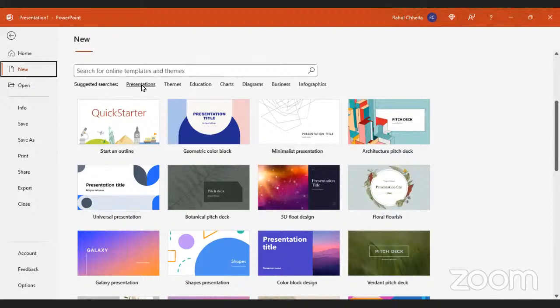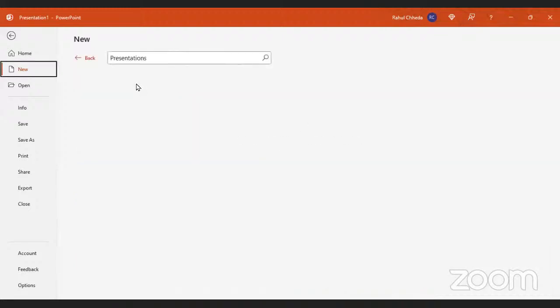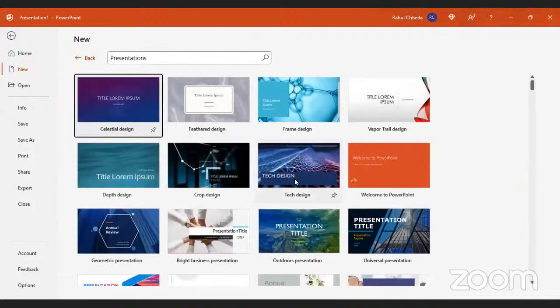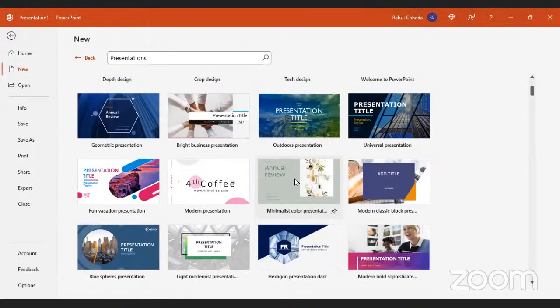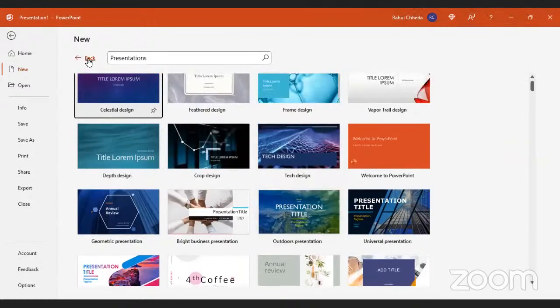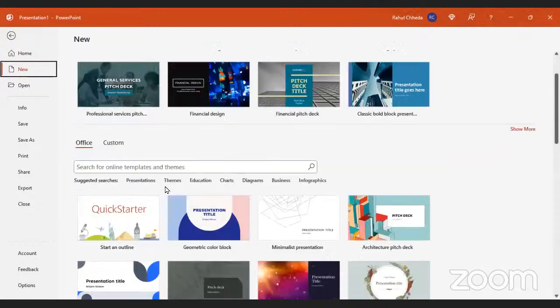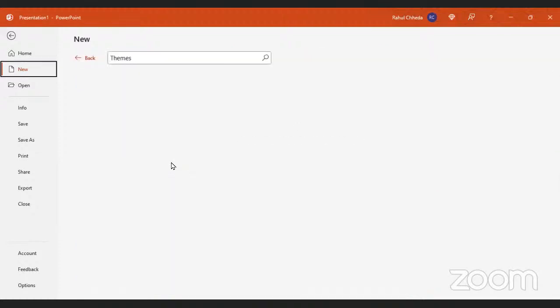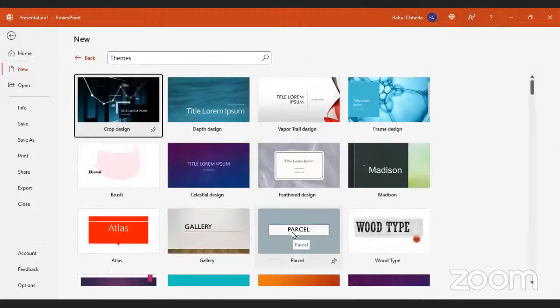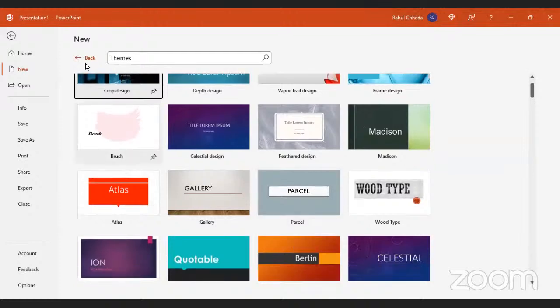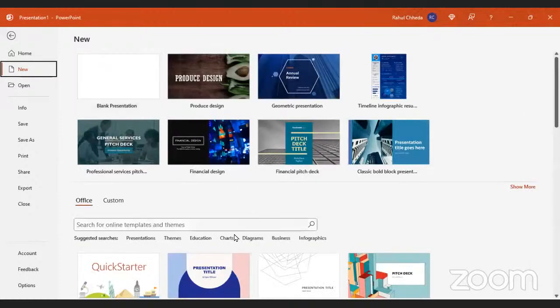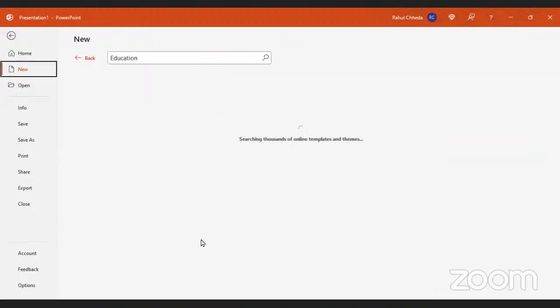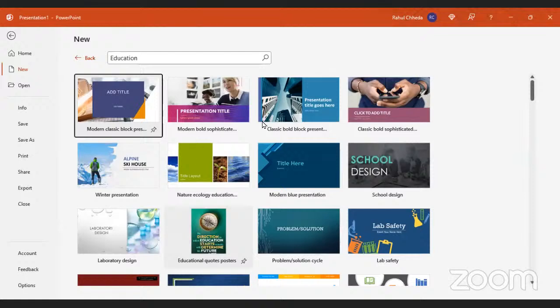So what are the different kinds of themes we can see? That is presentations. As I click on it, it will show me the presentation themes which are available here. I can also click on back and go back to the same page. And I also have the themes option. When I click on themes, you will see all the themes which are there. I can also look at themes which are related to education. As I click on that, it will search and show me.